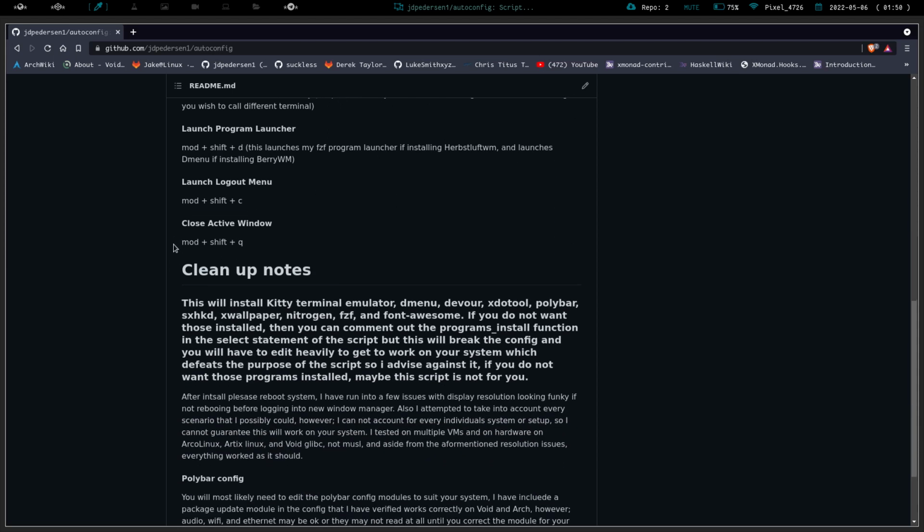My run launcher, or program launcher, is mod shift D. If you install herbstluftwm, it's going to be my fuzzy finder launcher, and if you install Berry, it's going to be my dmenu launcher. It will set that all up for you. You don't have to choose. To launch my logout menu to reboot, shut down, or log out, it's mod shift C. And to close an active window, whichever window you're looking at, you can close it with mod shift Q.